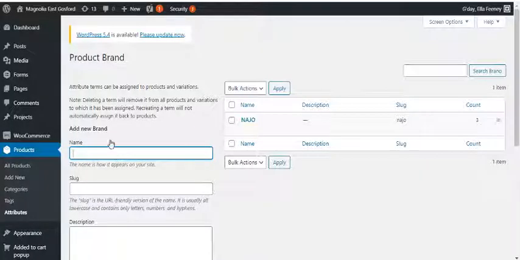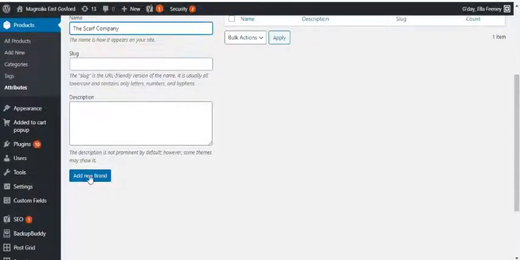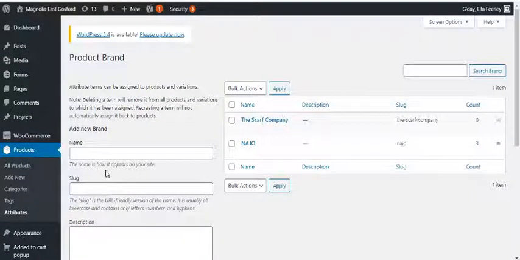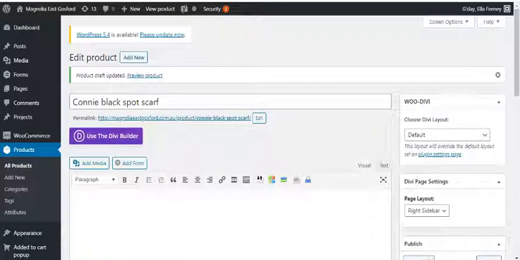So here we'll add a new one, add a new brand, the scarf company, and that's all you need to add. The slug will be automatically configured. Now the slug is just the end of the URL, so you don't need to worry about that. So for example, your site will say, you know, your domain name / the scarf company, but that's actually of no consequence, it just needs one. Okay, so if you don't put one in, that's good because it will automatically read off the name that you're using.